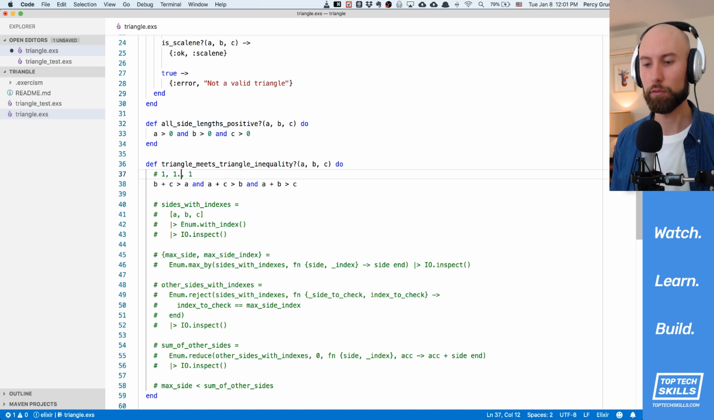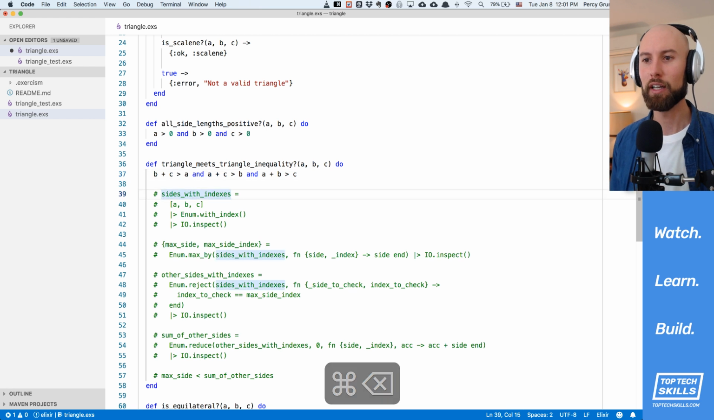Very nice. And if it's, for example, 1.5, then we do have an angle in there. So this is legal, because 1 plus 1.5 is greater than 1, 1 plus 1.5 is greater than 1, and 1 plus 1 is greater than 1.5. So that meets the inequality.